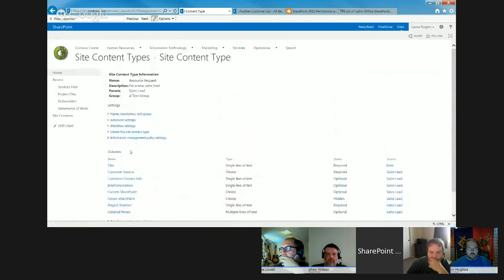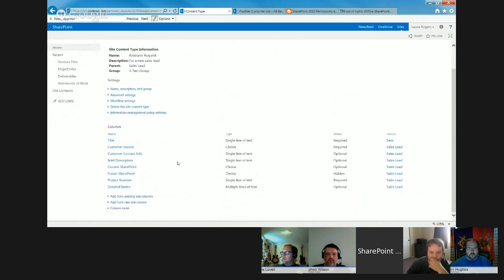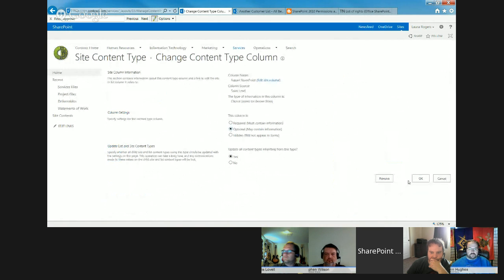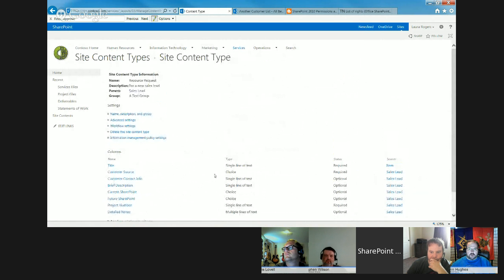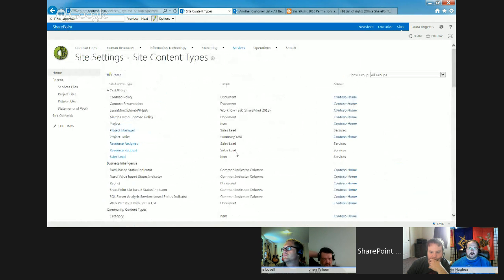I'm going to go look at resource request, and so it's still got the required and hidden fields and stuff like that that I did. So let me go unhide this one, put it back where it was. Okay, so now I've got several different content types. I've got sales lead that's got a bunch of stuff. I've got resource request, resource assigned, and then project manager. Now I need a list, right?